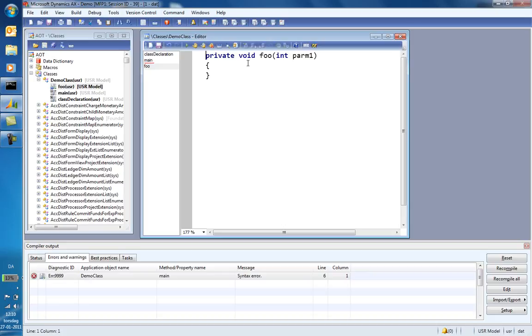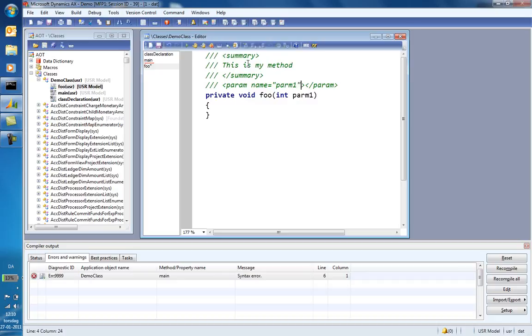Typically you want to add XML documentation as well, and you can do this by typing three slashes, and we'll expand this automatically. This is my method, and on the param, this is parameter 1, whatever, right?